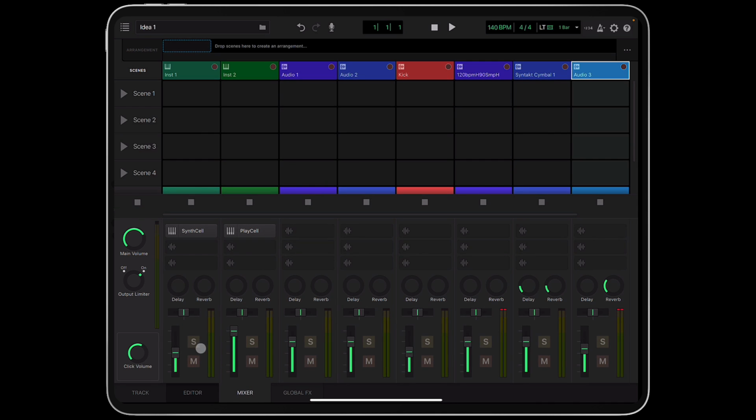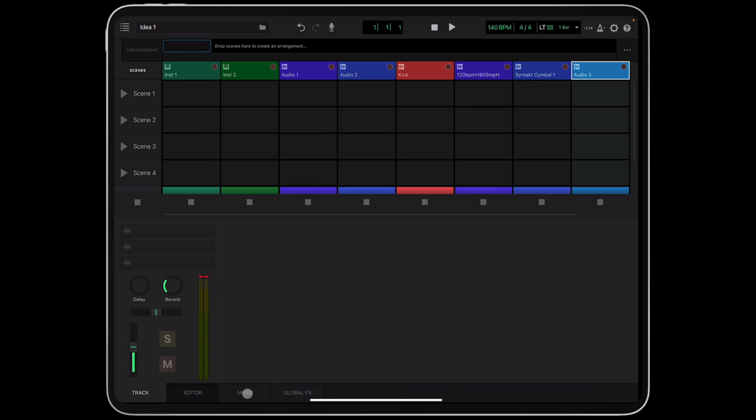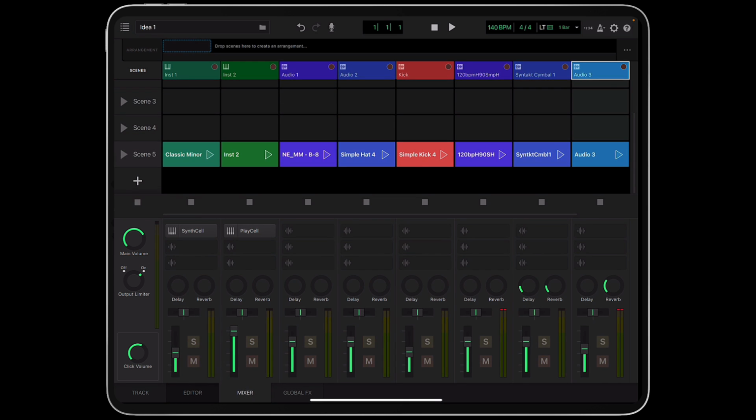Each track has its own level, solo, mute, and pan, available from both the track tab and the mixer. It's easy to loop playback and start getting some levels.